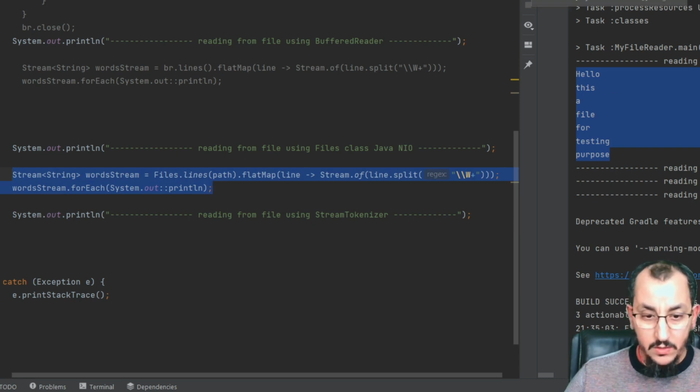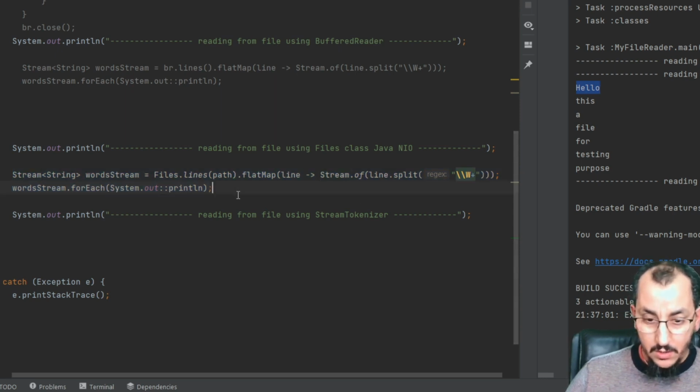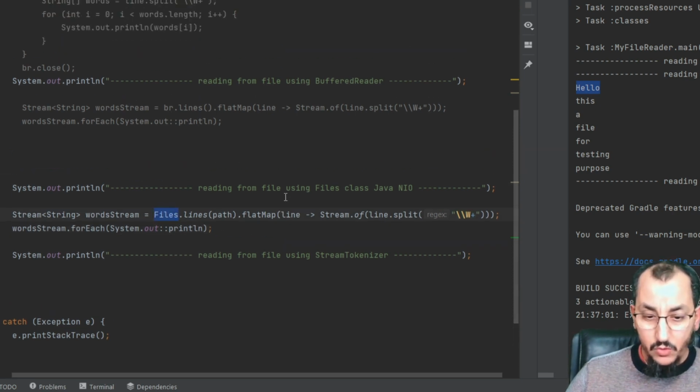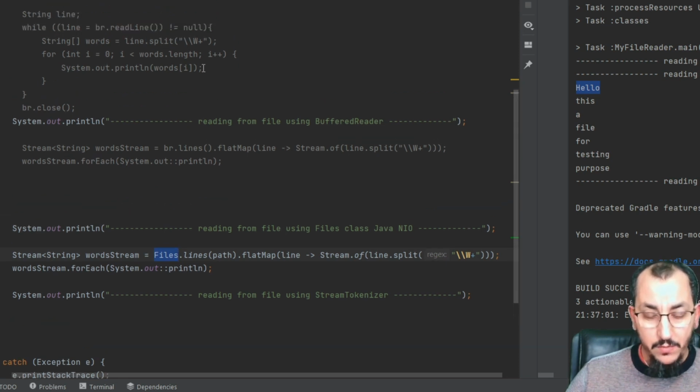Let's demonstrate it. As you can see here, reading from file using Files, I am getting hello, this is a file for testing purpose. Pretty nice thing, using only 2 lines of code. That means you have to choose between Files from java.nio and BufferedReader.